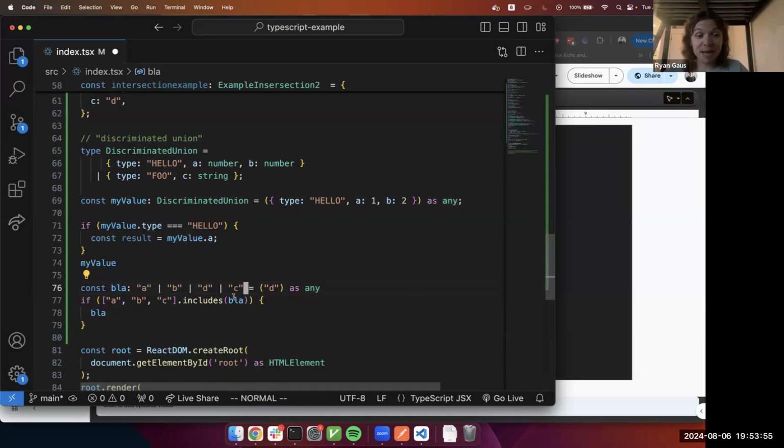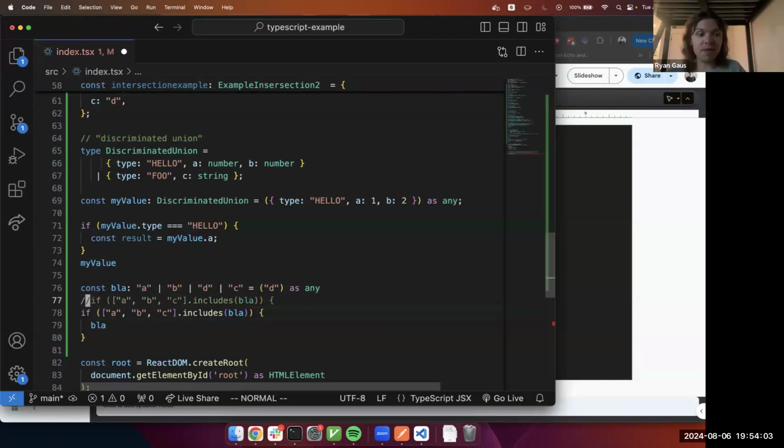So blah here could be one of these values, and then I'm trying to check, is this in this array? And it's not smart enough. You can see here, it's still got all of them in here, whereas if I were to update this to instead be something like blah is A, it would be smart enough to know that's just A.